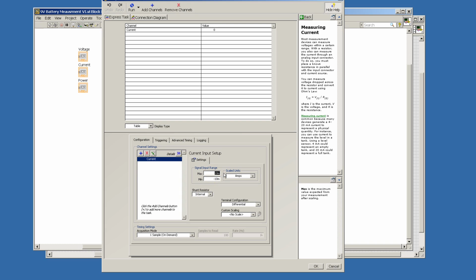Here I want to make sure that the current measurement maximum is set to 1 amp and the minimum is set to -1. I'm still going to use on demand or one sample as my timing setting. And I can come up here to the Run button and click that and verify that if this number changes, that the device is making current measurements. Once I'm satisfied with these settings, I can click OK.